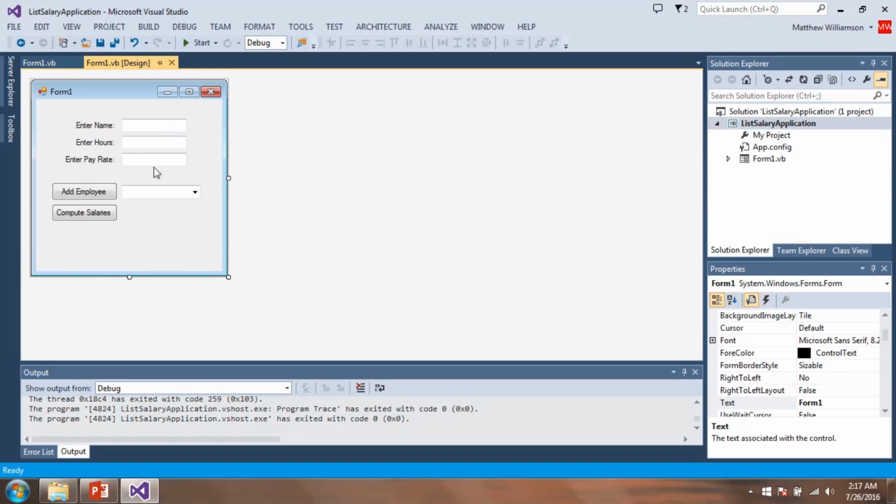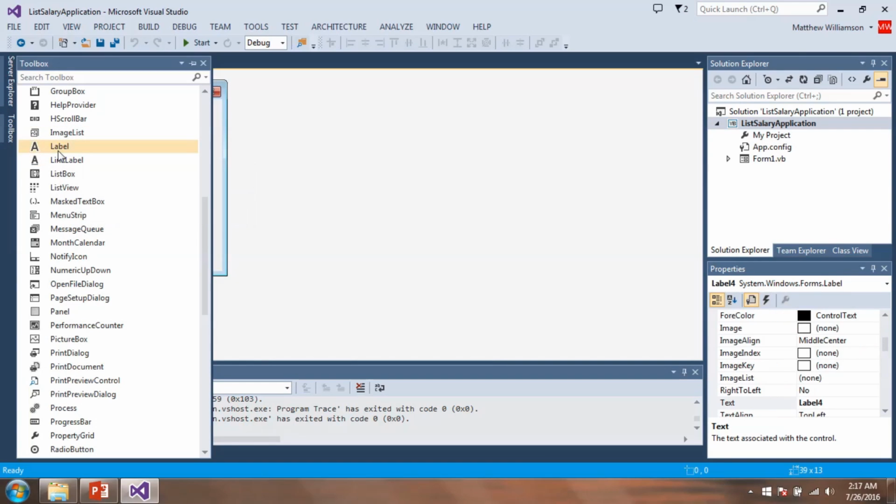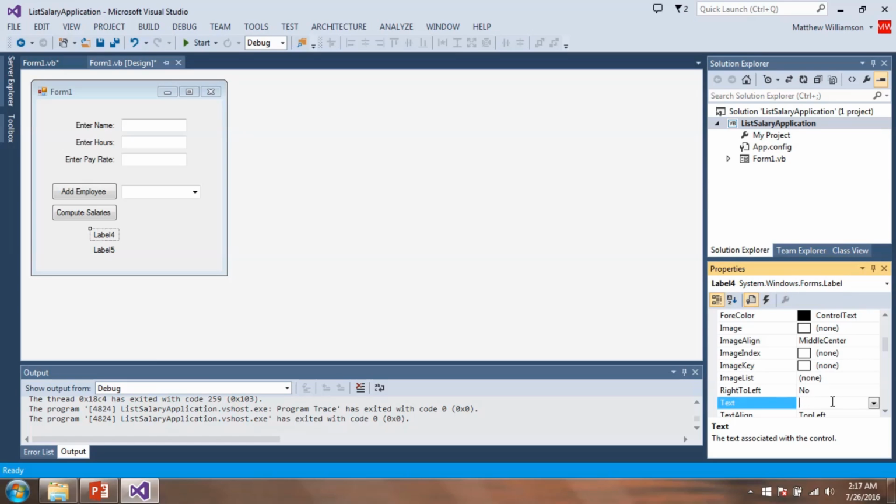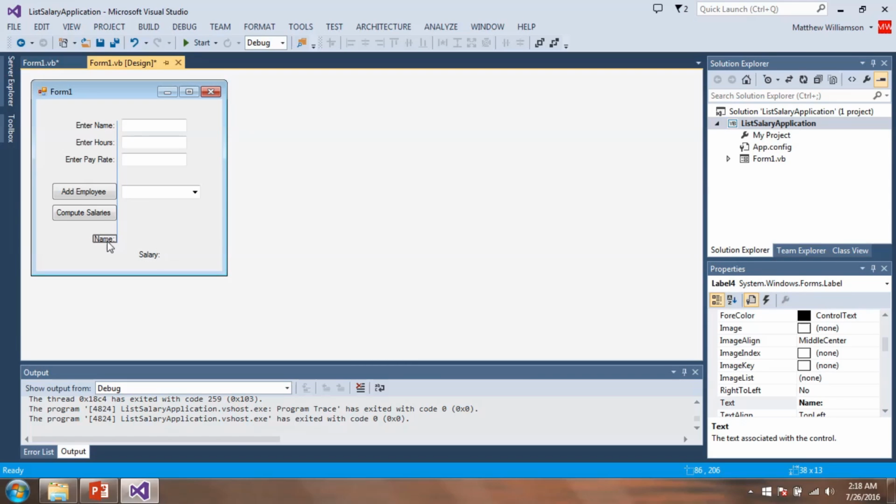So let's go back to the design view and add some labels. We'll do 2 labels first, and I'm going to put them down here. Let's see here. I'm going to change label 4. We don't need to worry about changing the names of these. They're displaying labels. So we're going to make this one the name, and we're going to make this one the salary. And then I need to adjust the alignment a little bit to make sure it lines up with everything else.